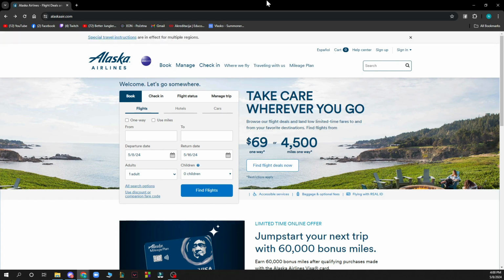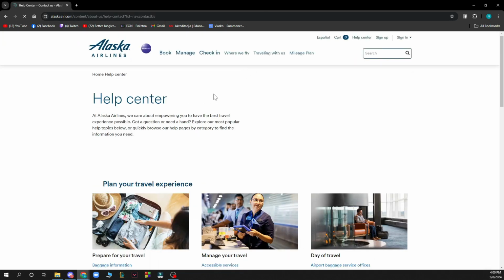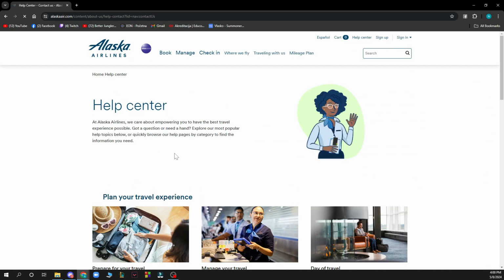Now let's see how you can actually contact Alaska Airlines support. To do so, go to the top right corner and click on the help center like this, and here you will have the help center where you can contact them and ask them for anything that you have.